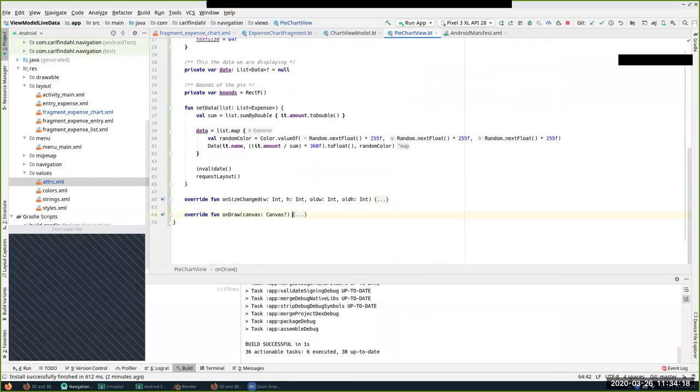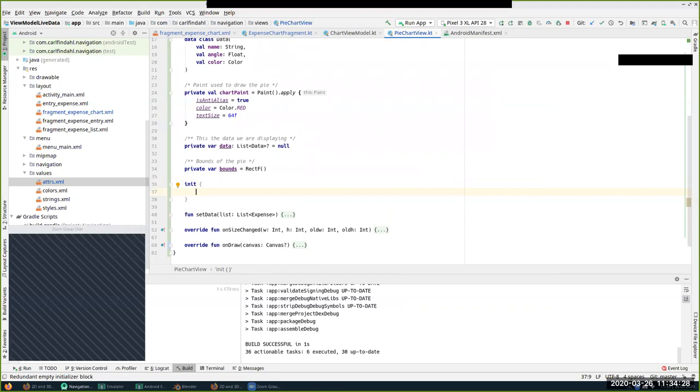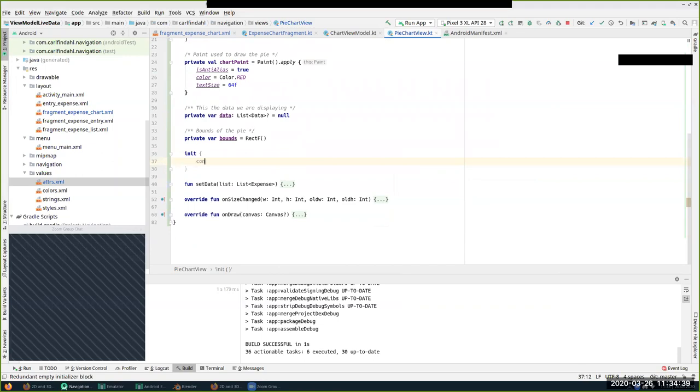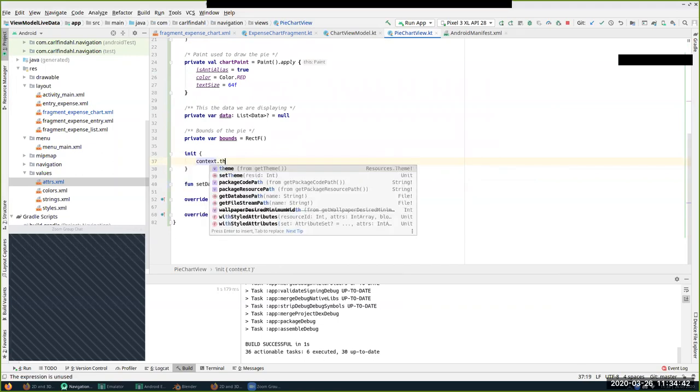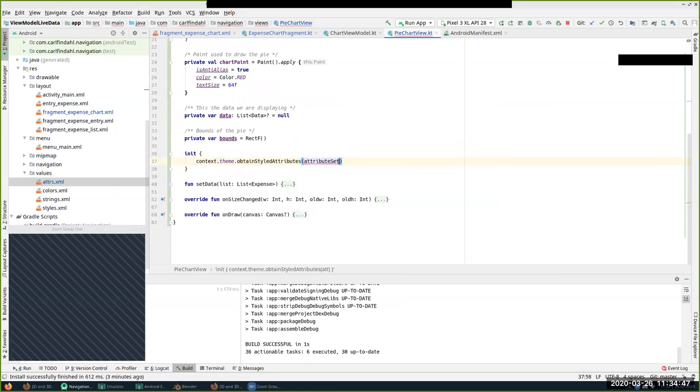I'm going to close these other functions for now, so we can focus on what we're doing. In order to process this data, we have to do that in our init. We have these variables coming in through the constructor, a context and an attribute set. The attribute set is what stores the attributes. So to access those attributes, we have to go through the context theme and call obtain styled attributes on our attribute set. And also we have to specify that this is on our stylable pie chart.